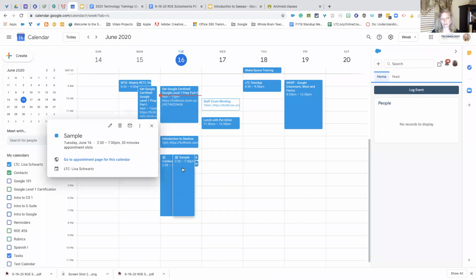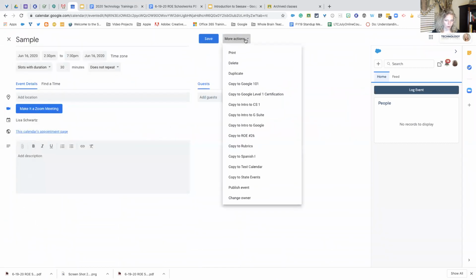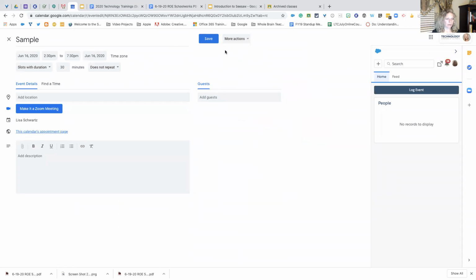And then anytime you've got this, you can go back and edit the event. So you also have more actions up here. So anywhere you think you can click, try it, click on it, see what happens.